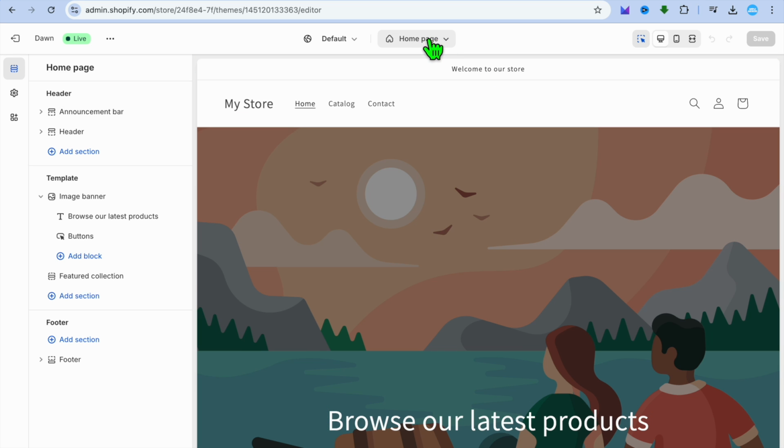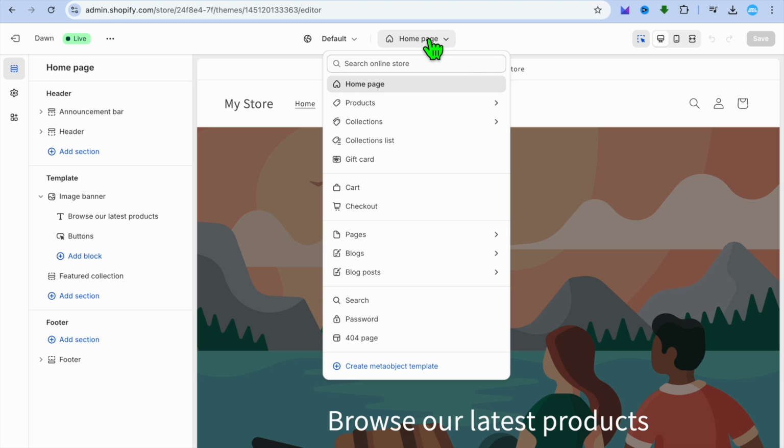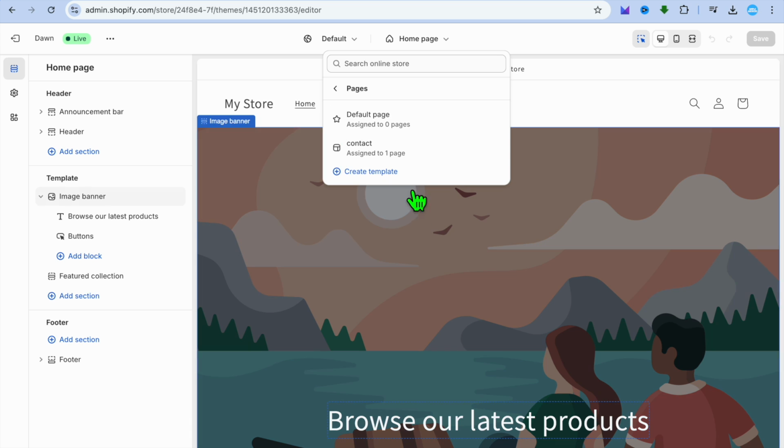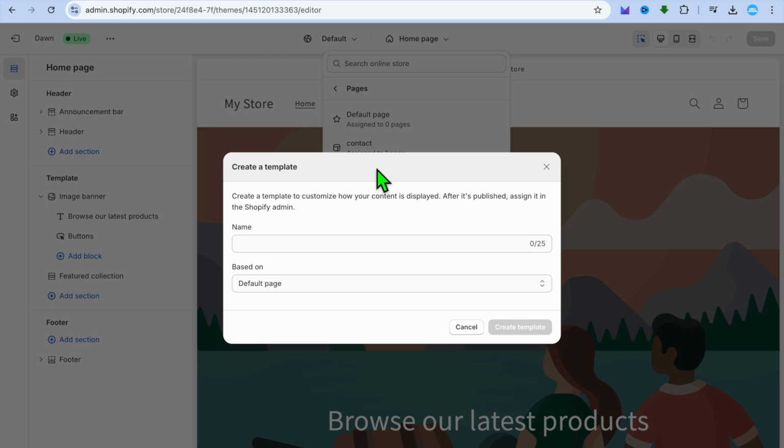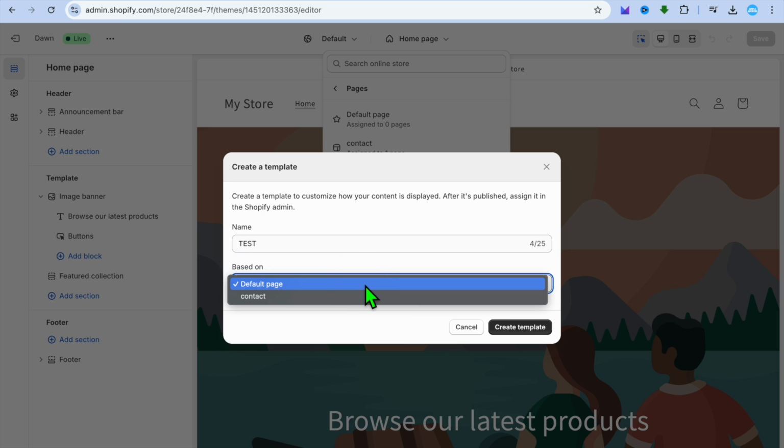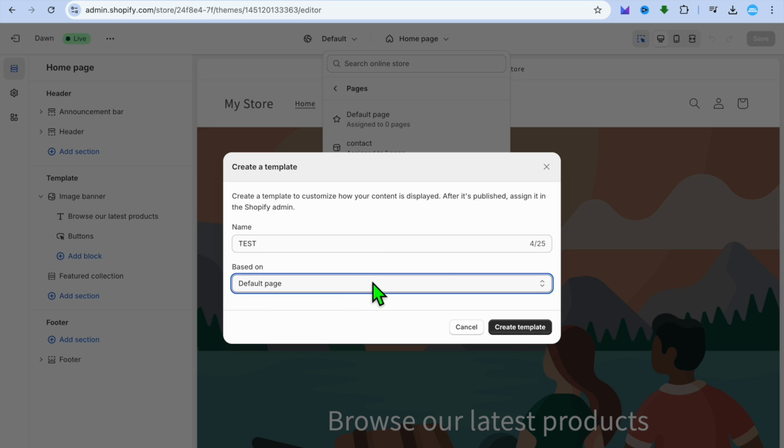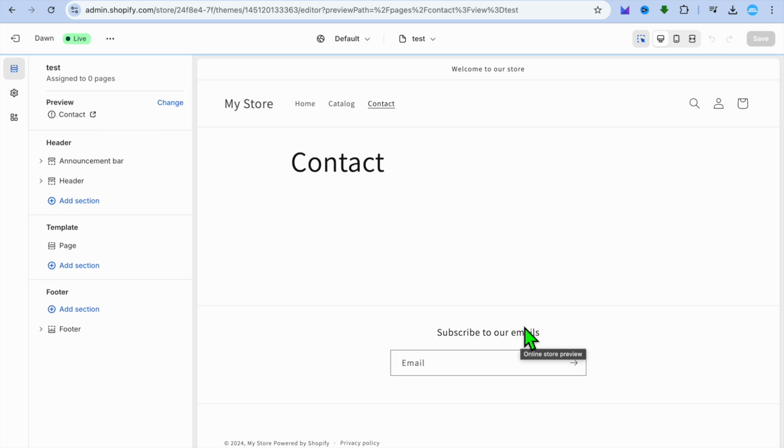On the editor page, you're going to tap where you see home page at the top right here, and from here you're going to select pages. After selecting pages, you're going to see the option create template. You're going to tap on that and you can give the template a name. So for example, I'll just call it test. Then you're going to leave it based on default page. Then you'll tap on create template.